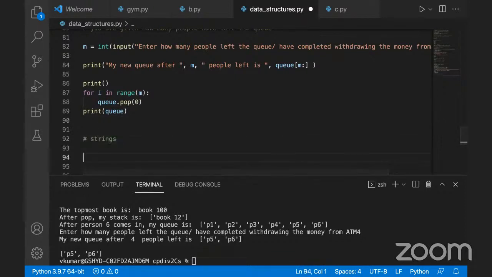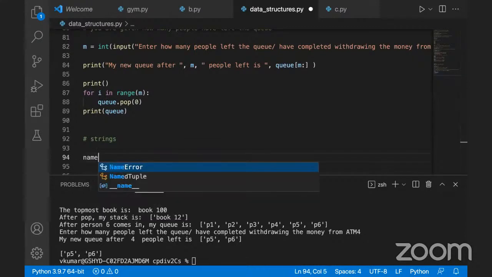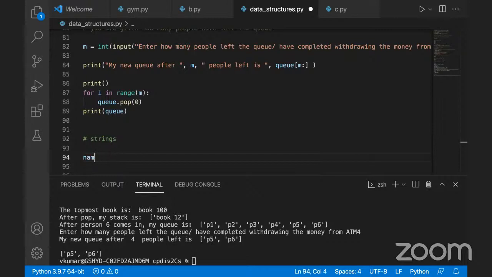So strings are basically self-explanatory. For example, if you had a name, and suppose you had an email. Personally, my email address is this. Suppose my email address is something like first last name, first last name @gmail.com.